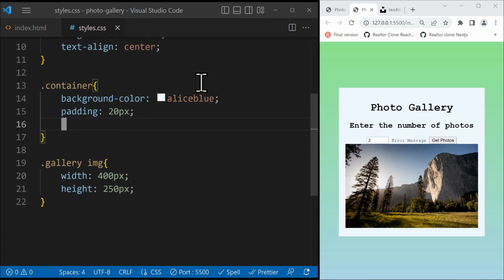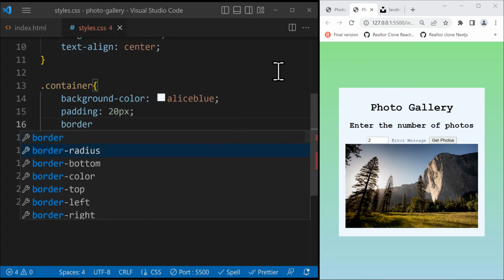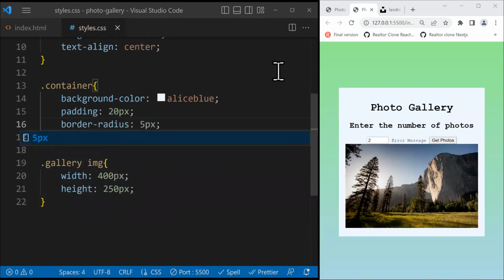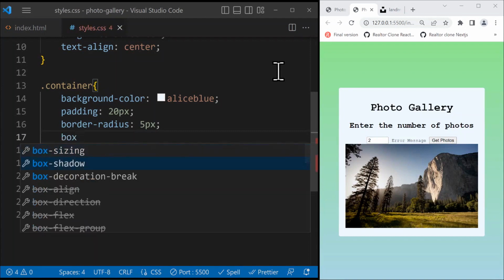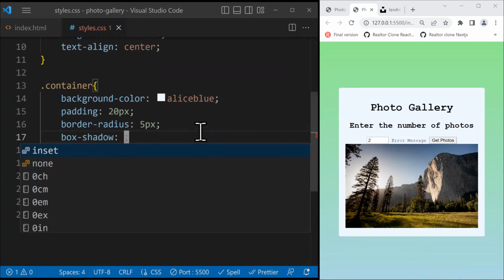All right. I want to make it rounded, so I just add a border radius of 5 pixels. After that, I'm going to add a box shadow to add a shadow effect. The box shadow has some properties.